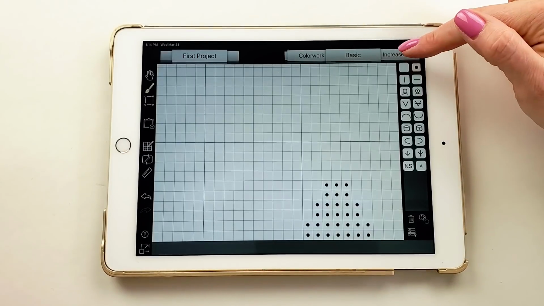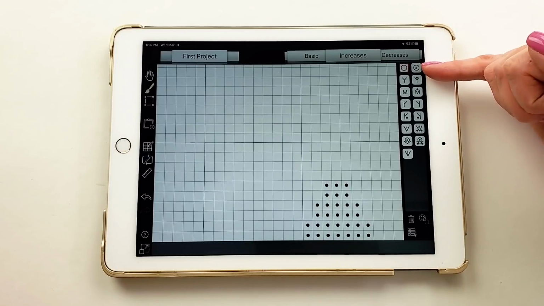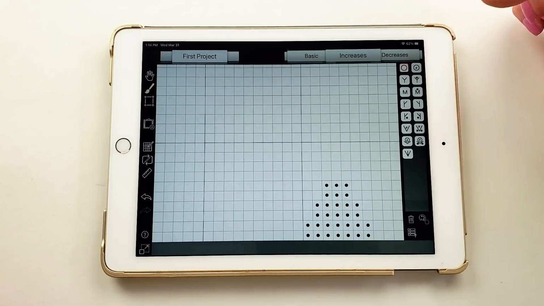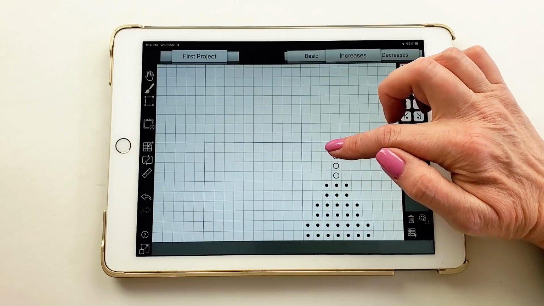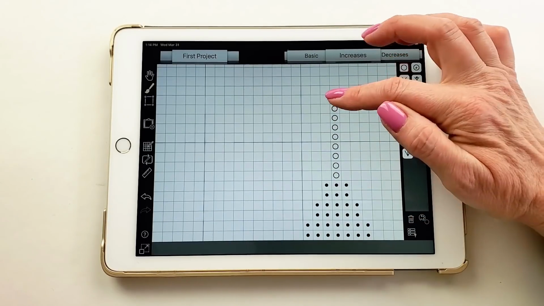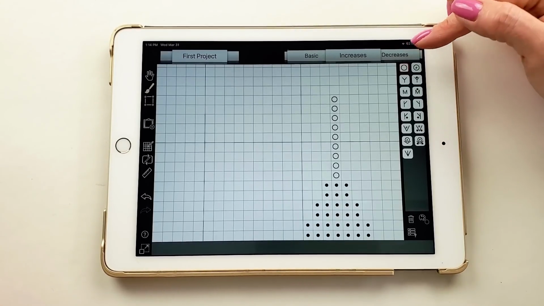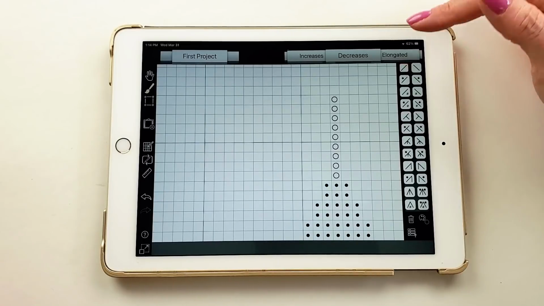This is basic. I'm going to rotate over to increases, which changes the stitches available here along the right. And this first one is a yarn over, a circle. That's mostly what they mean in charts all over the place. So I'm going to paint some yarn overs in to my chart. I'll rotate, and then of course you have all kinds of increases to choose from. And then here we have decreases.